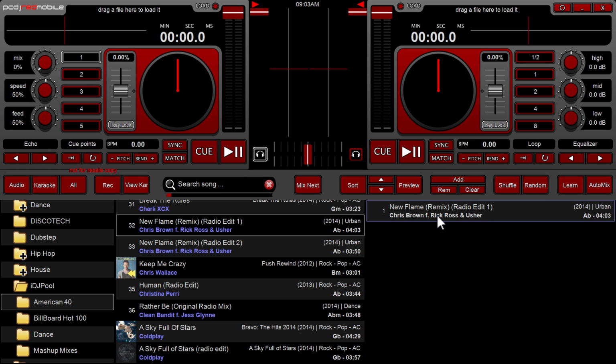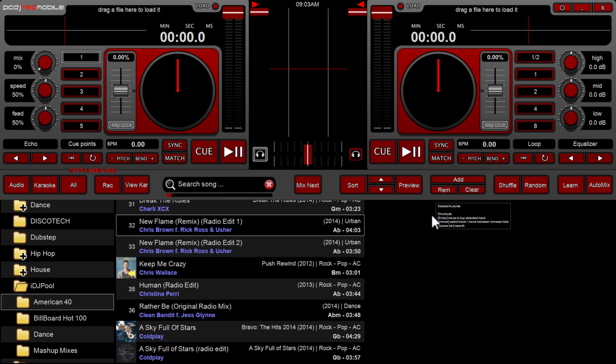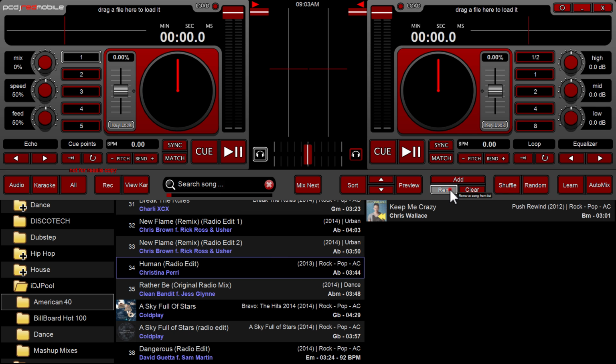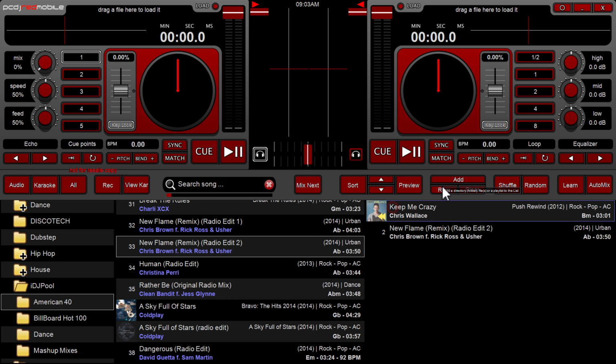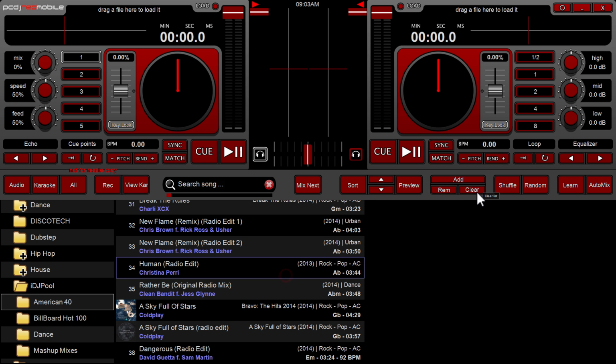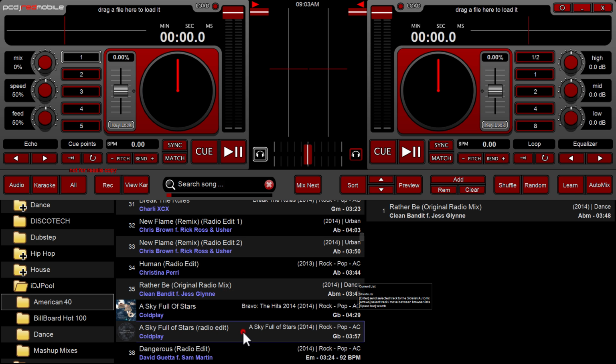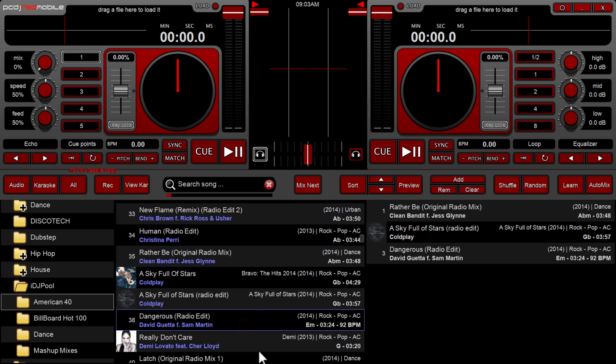So you can just highlight songs in the list and hit delete on your keyboard. It will remove them, or you can just click the remove button. If you click on a song, hit remove, it will remove it. That's another way. You can hit clear, it'll clear the entire list. But that's it. It's as simple as clicking tracks.